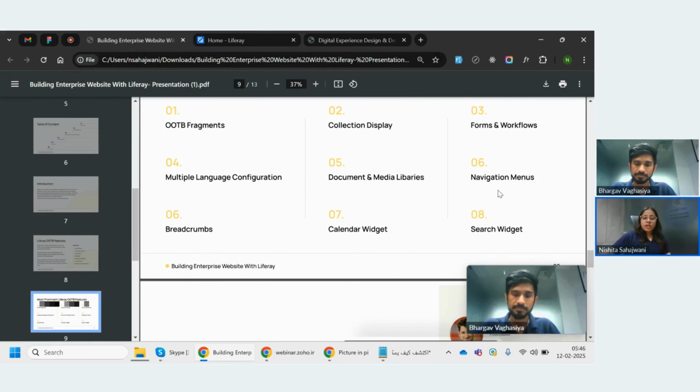And then we have breadcrumbs. If you have a hierarchy of pages and you want to show it on your home page or maybe on the banner, we just have to use the breadcrumb. Then we have the calendar widget. Some websites are fully dependent on the calendar and event management. That can easily be implemented with Liferay, because it gives the calendar widget. And then we have the search widget. As Bhargav mentioned, we have the search functionality already in the Liferay portal, so we don't have to take a lot of time or write a lot of code to implement search.